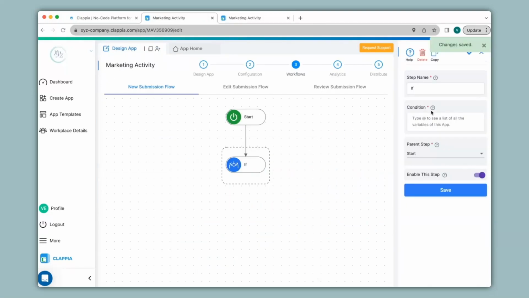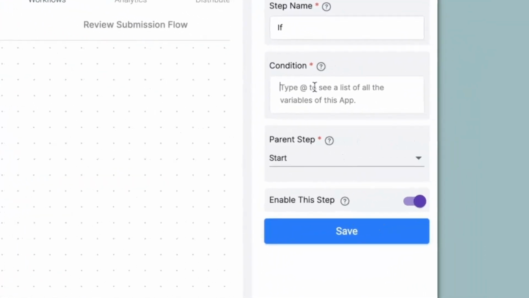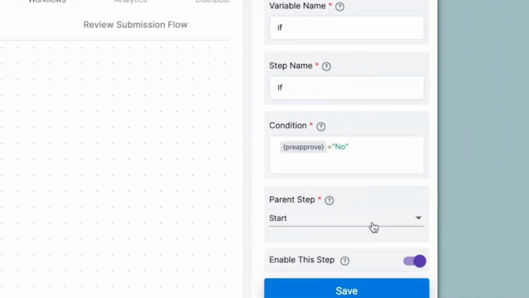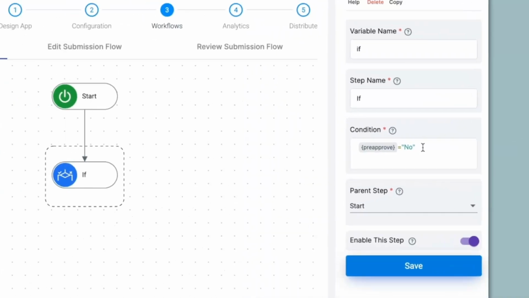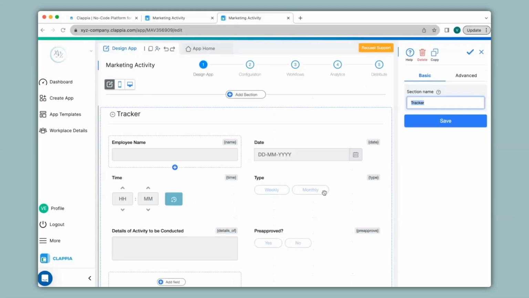On the right-hand panel, under Condition, I will check if pre-approved is selected as no. So I'll type in @pre-approved to call out the variable equals to no. Click on Save. In conditions, you can apply different types of logic and conditions just like spreadsheet. We share a similar library, but in place of cell numbers, we use the concept of variable names. And you can call them out using @ and type in the field name. To verify the variable, you can go back to the Design app and you can see the variable for pre-approved.